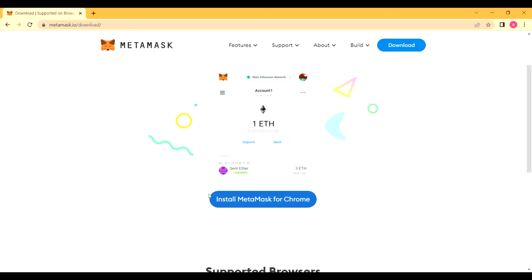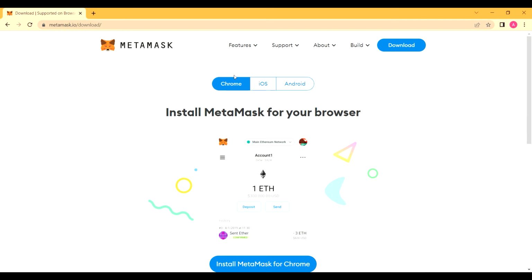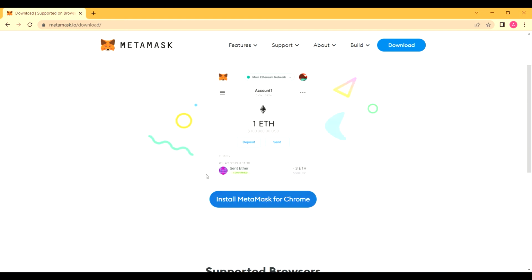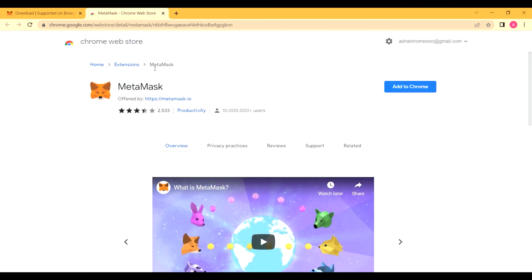And here there is an option called install MetaMask for Chrome. If you are a Windows user, then select Chrome, and if you are an Apple user, go for iOS, and if you are downloading it on a mobile phone, click on Android. I am going to click on install MetaMask for Chrome. Then it will take me to the extensions tab, then add to Chrome, and click on add extension.